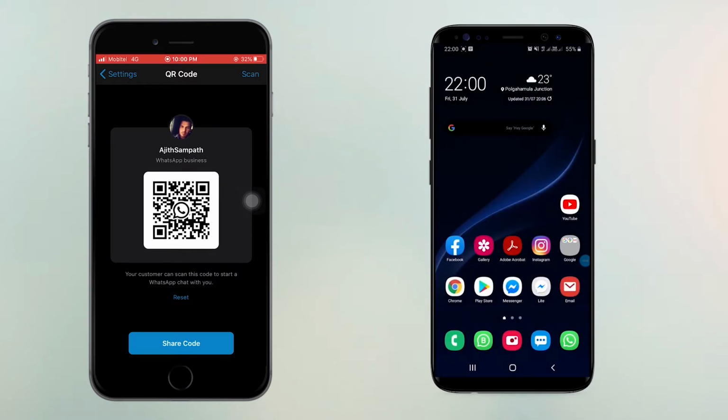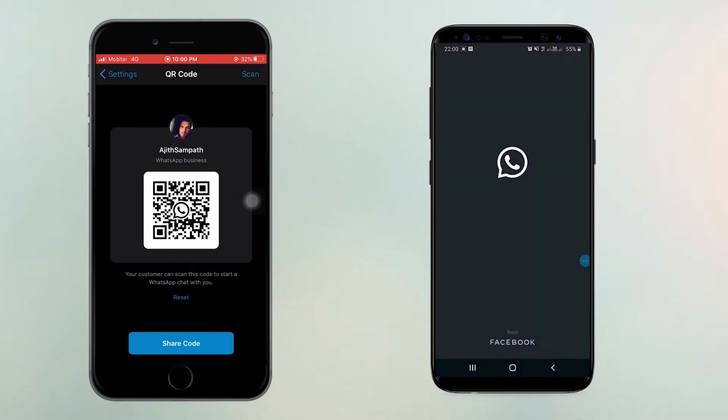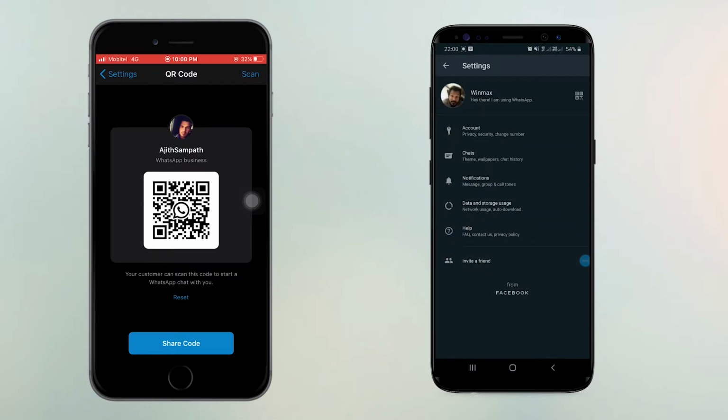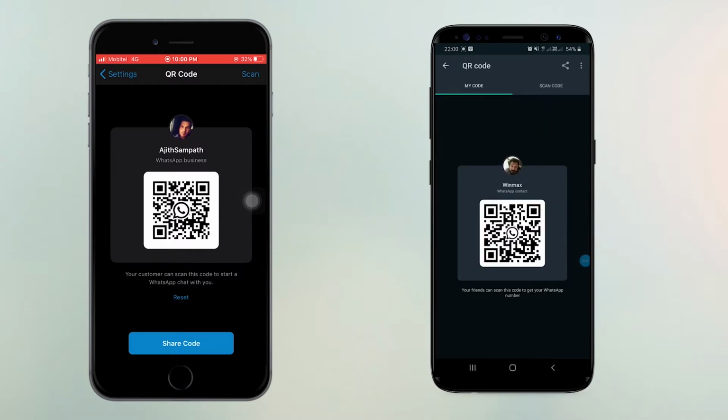When we click on the QR code, you will see a page like this. This is the QR code we should give to the other device to scan. This is the other device. Please use the latest updated version to do this. The QR code is not shown in old versions of WhatsApp. In your WhatsApp settings you will see a QR code like this. I am going to scan it now.